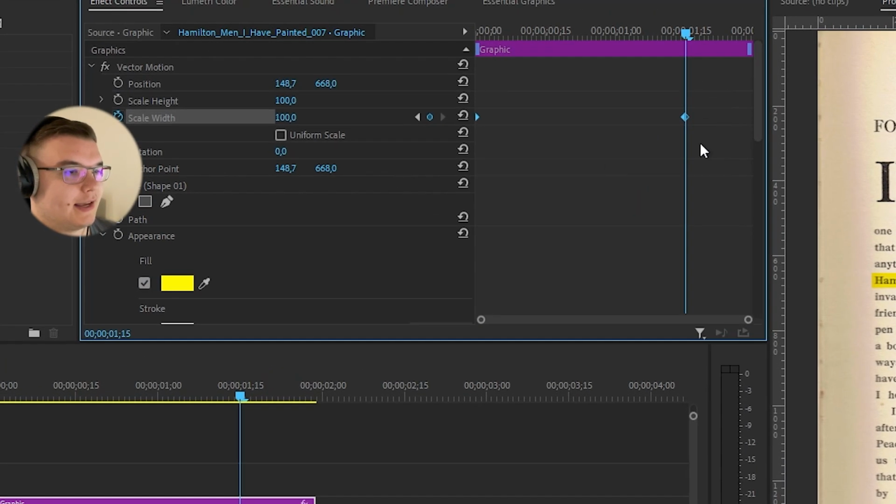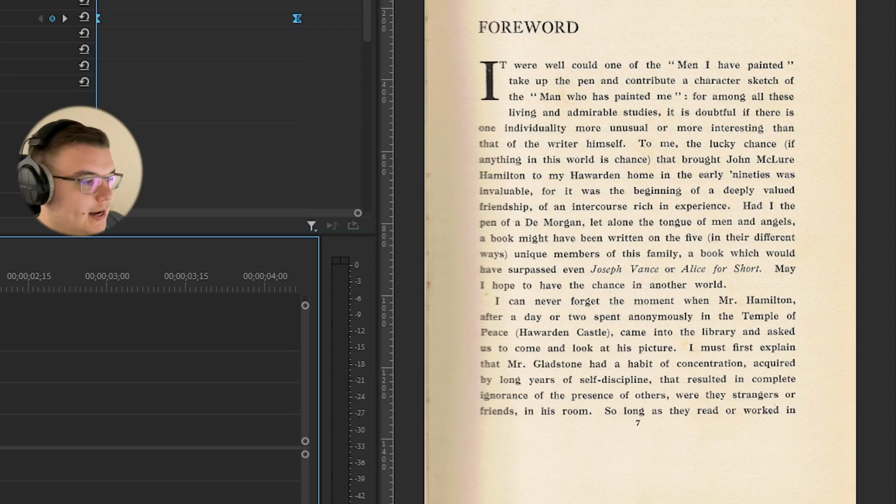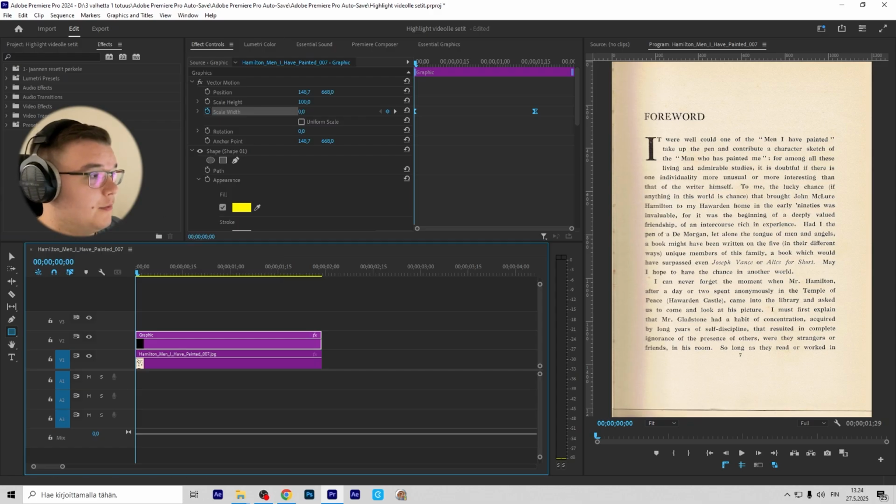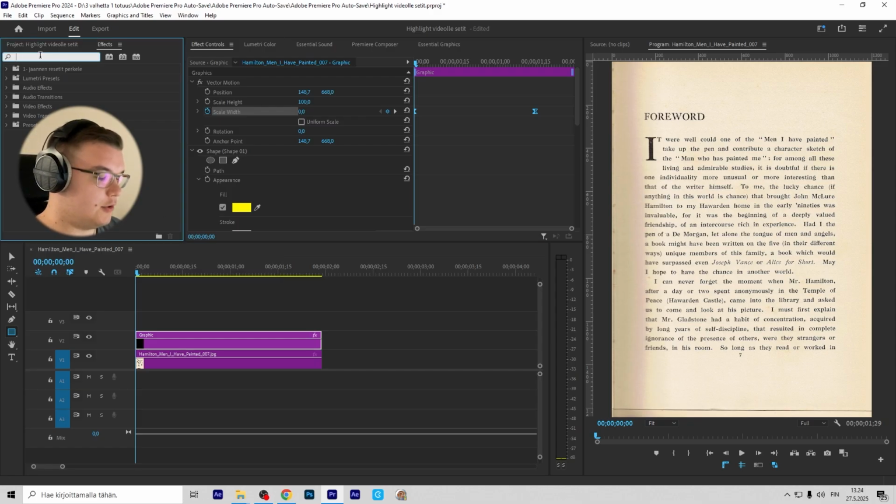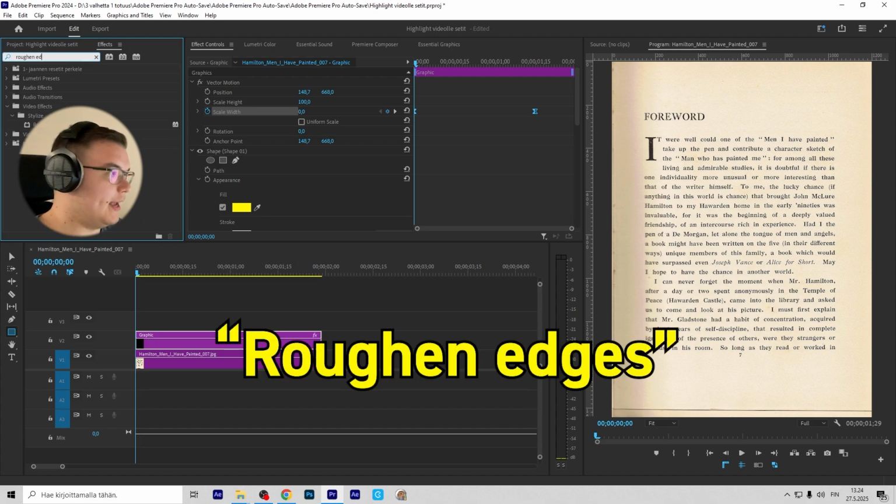Now we can highlight the keyframes. Go over here, ease out and ease in. This makes sure it's smooth. And let's see how it is. Beautiful.